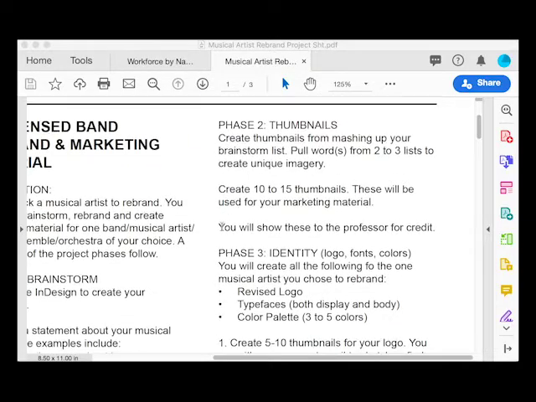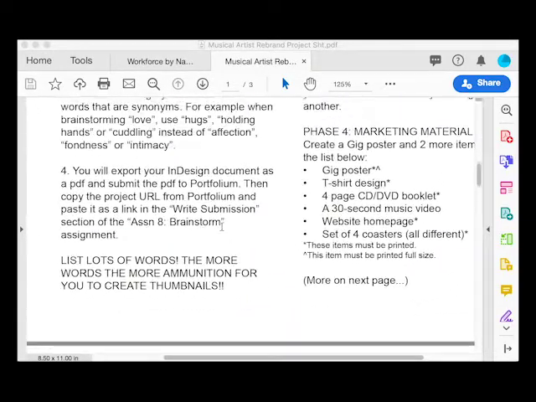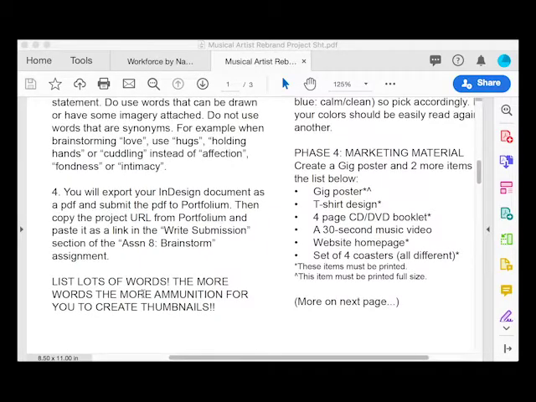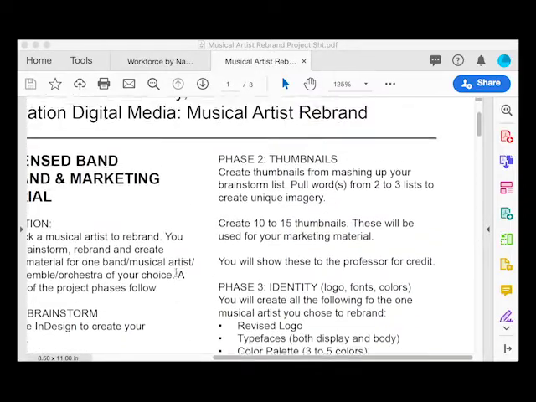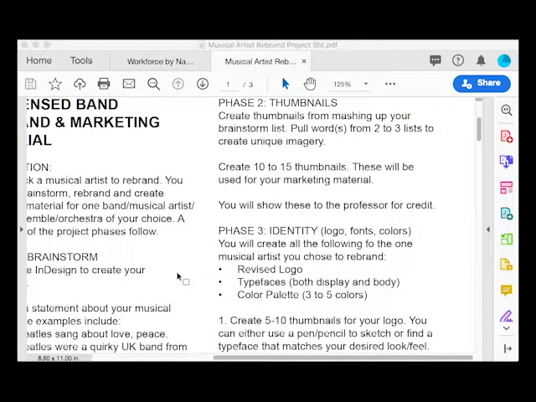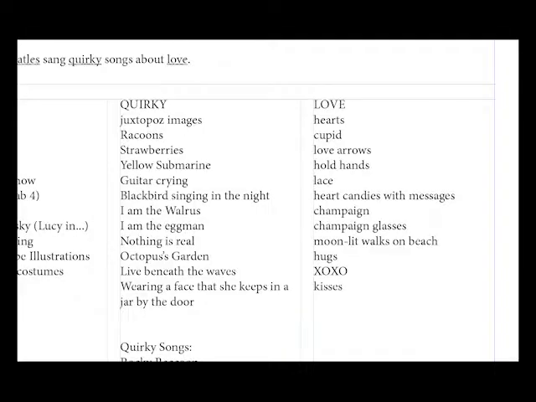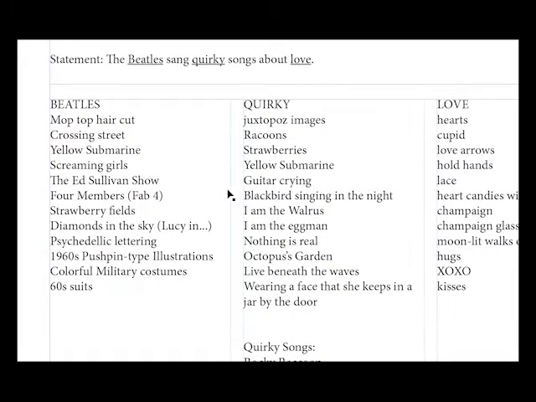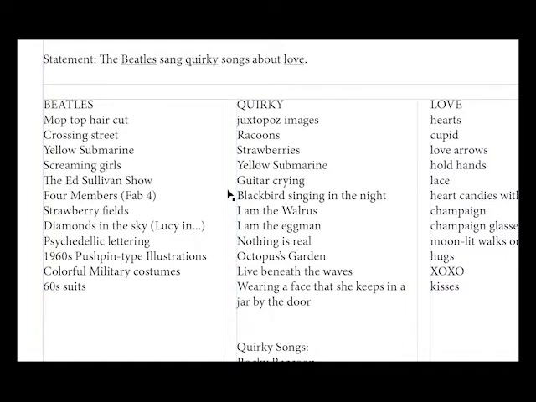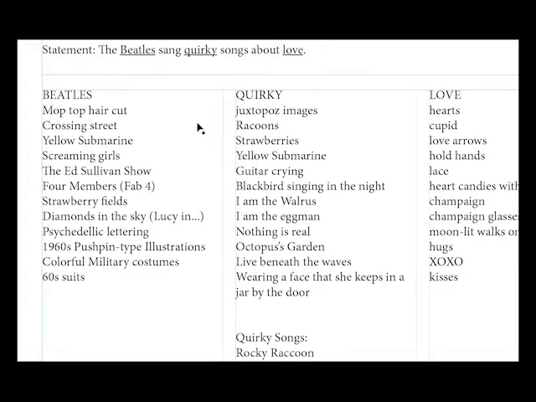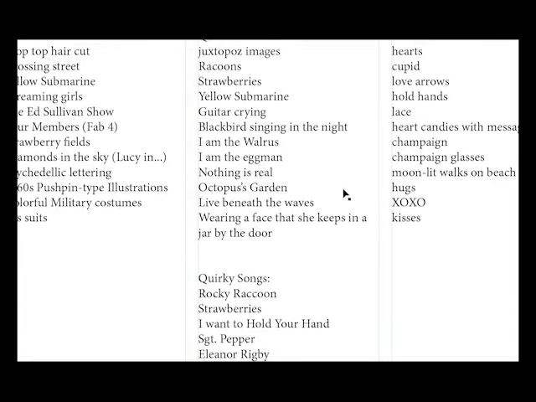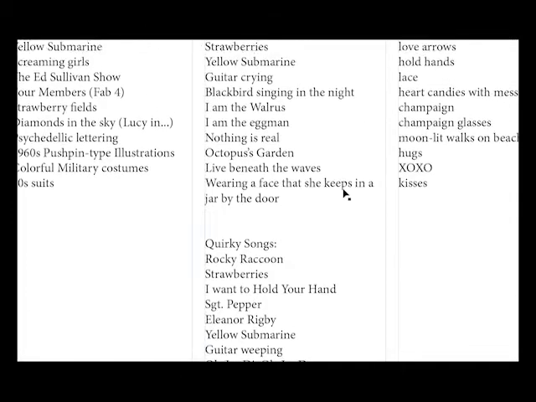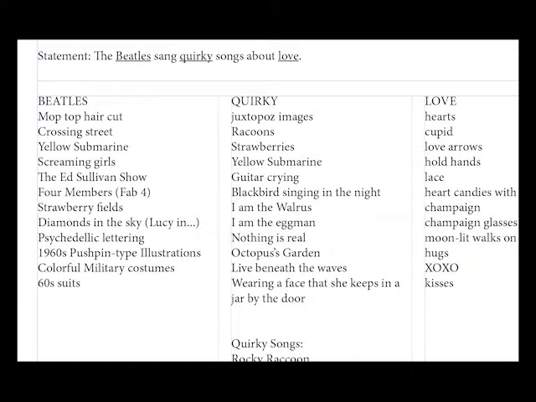I think I left off on the last video with the brainstorm. So I'm going to pick up with phase two, thumbnails. So here is a list of my brainstorm for Beatles, Quirky, and Love. So those are the three categories I'm using for my brainstorm. And so these are the images that I came up with.